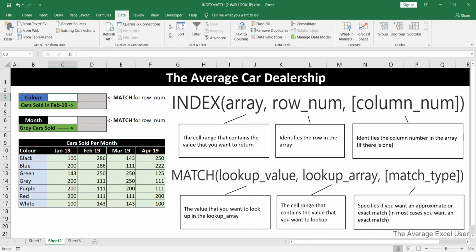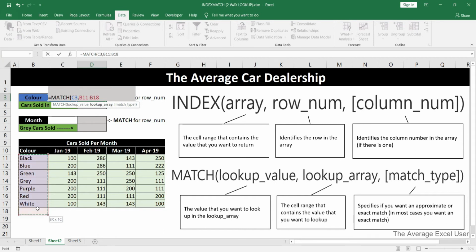So up here is where I'm going to be using the match function to figure out the row number of a specific car color. So if I wanted to find the row position of the car color black, I'm going to look up the car color in this lookup array, and I want an exact match.